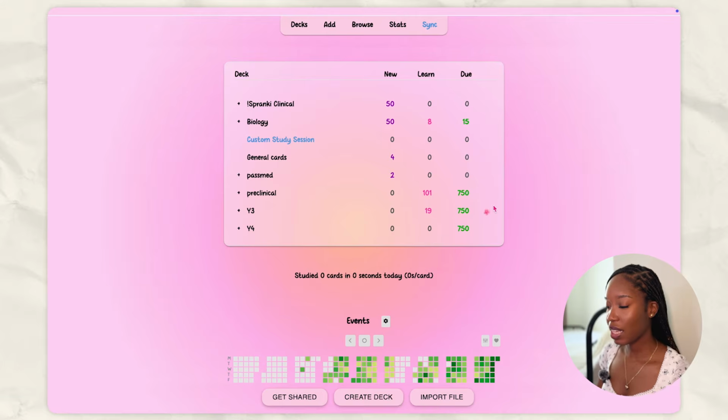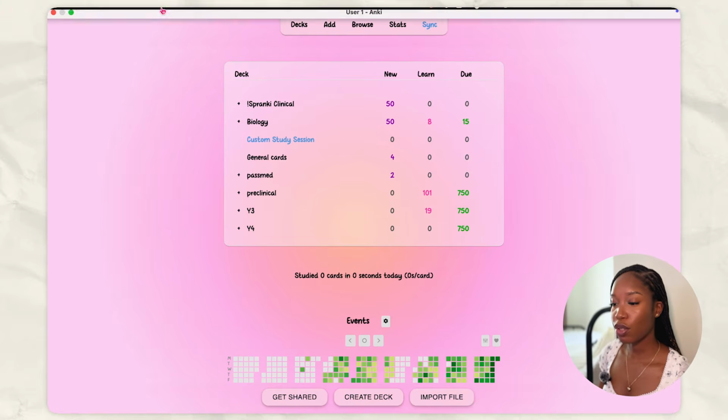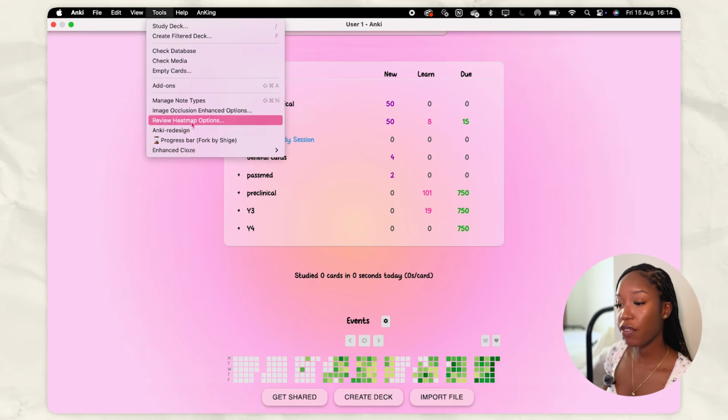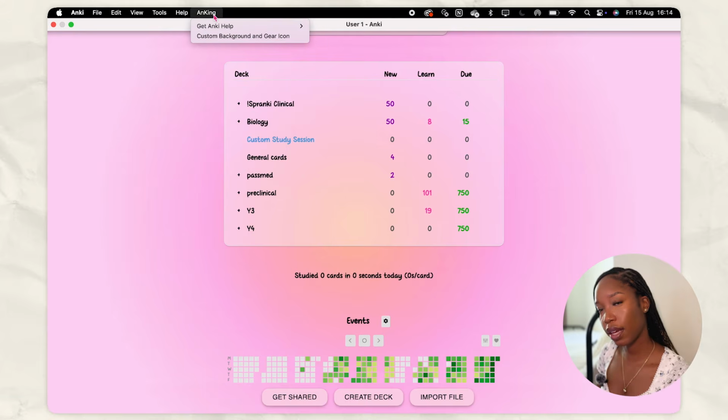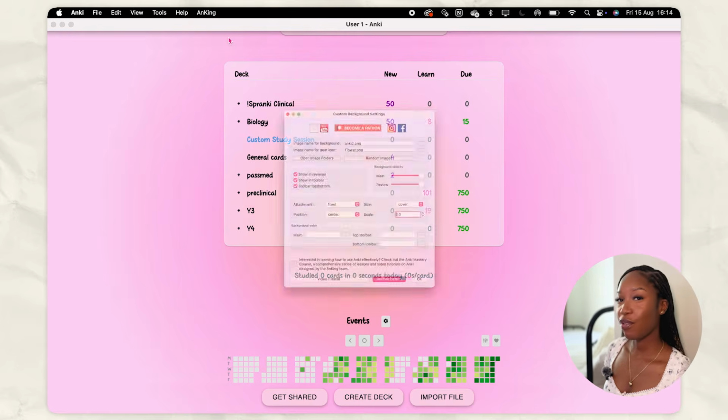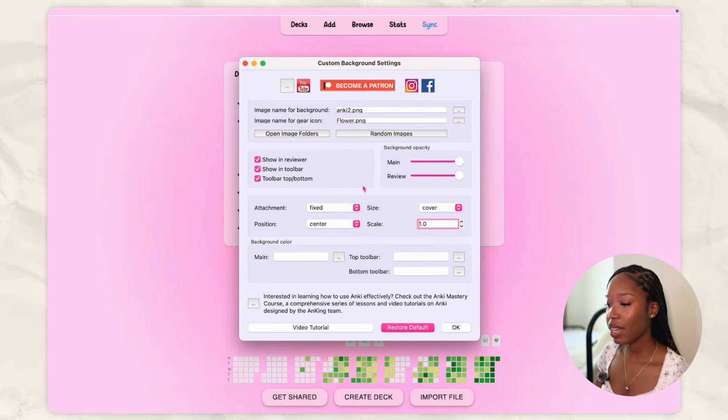So I changed mine to this little pink flower because it fits the aesthetic, but there's quite a few that you can choose from. I'll just quickly show you how to access that one. So normally you would go to tools and that would show you each of the Anki add-ons that you have, but for this one you actually go onto Anki and then you'll see the custom background and gear icon, and then from there you'll have this window pop up.